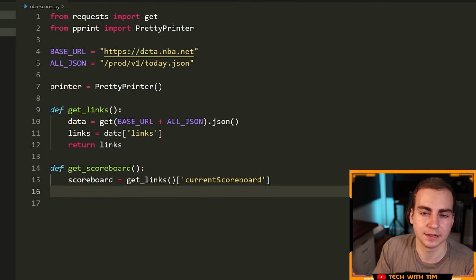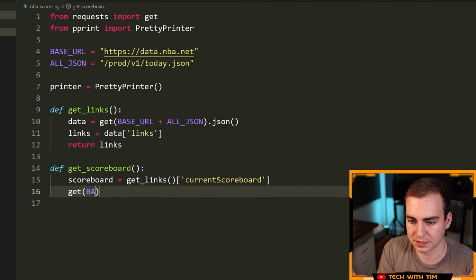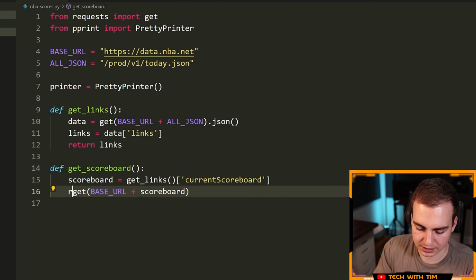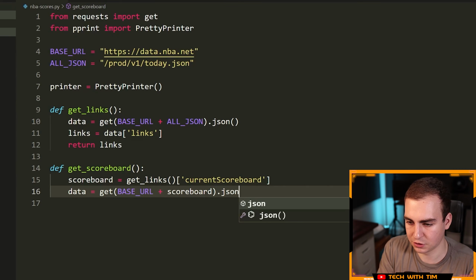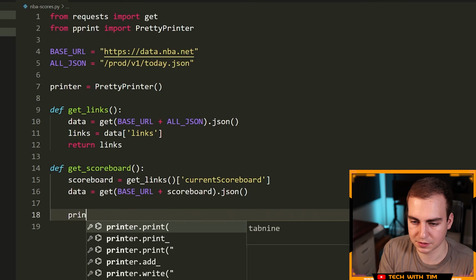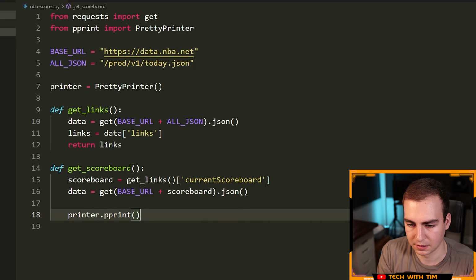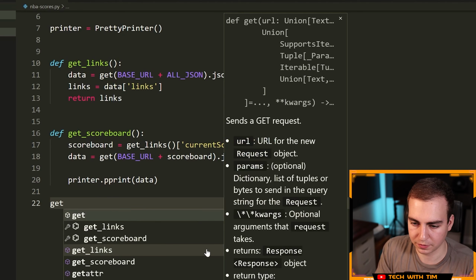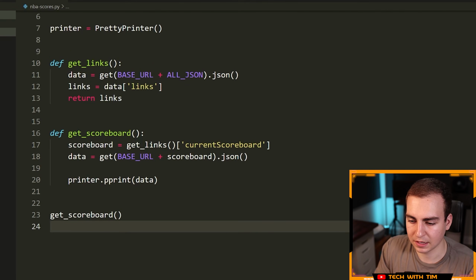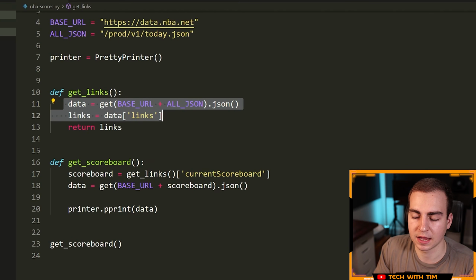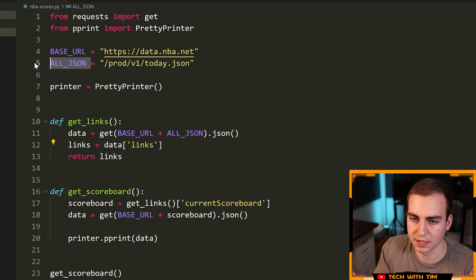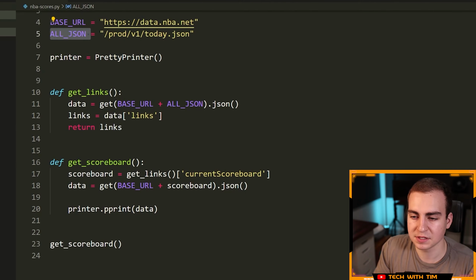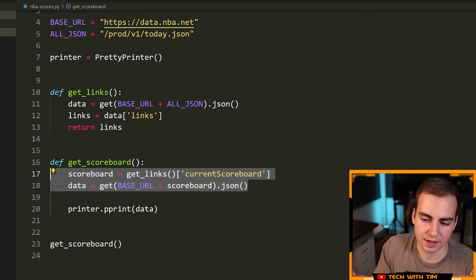And now I'm going to send a request to that link. So I'm going to say get, and we're going to say base URL, and this time plus scoreboard. Okay. And we'll say that this is response. And actually, I guess we could just do data is equal to, and then we can get the JSON. And then again, we can use the printer.pprint, and we can print out our data. Okay. So now all we need to do is call the get_scoreboard function. So let's call that. What's going to happen now is it's first going to send a request to the alt JSON URL. It's going to give us the links. We're then going to access current scoreboard. Then we're going to send a request to that, get the data, and print it out.